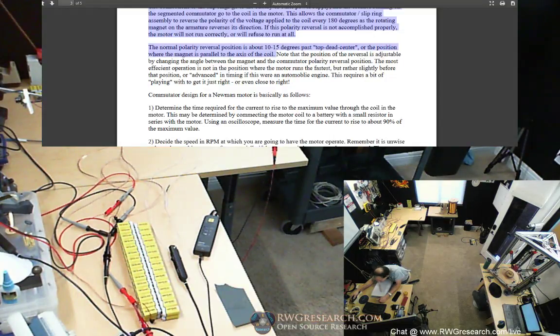Yeah, okay, so parallel and parallel. Polarity reversal is about 10 to 15 degrees past that, which is actually pretty close to what we measured on that image. On the picture, yeah. Note that the position of the reversal is adjustable by changing the angle between the magnet and the commutator.